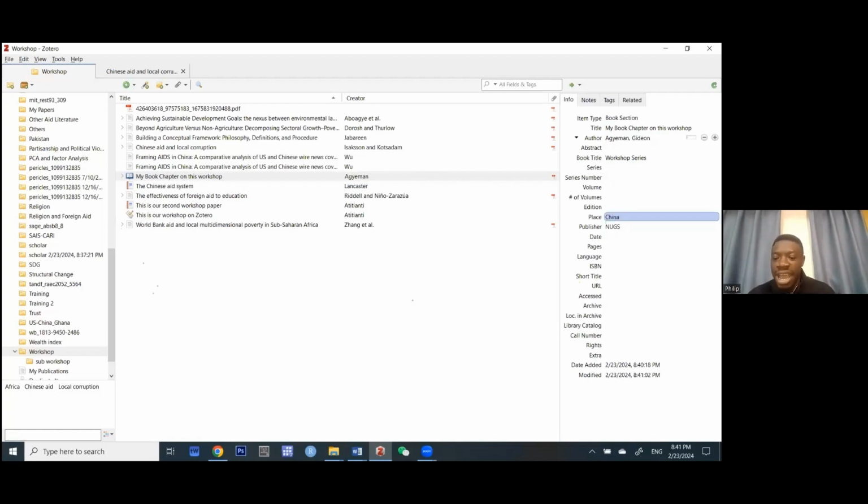All right, great. And then I can enter all these. Let's say publisher is Nooks, and then the place is China. So you can basically add any information you want from your custom document. You see the icon that pops up here. It's a book icon, telling you that this is a book chapter. So even if you create your own custom item, you should still be able to cite it.